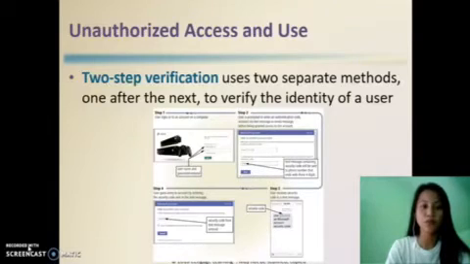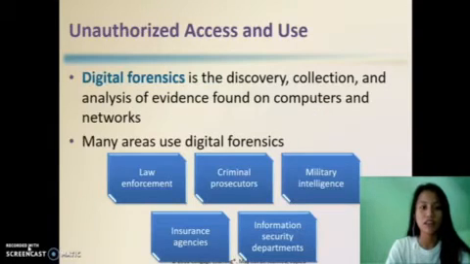And now, we'll move on with digital forensics. Digital forensics is the discovery, collection, and analysis of evidence found on computers and networks. In other definition, in digital forensics, the goal of the process is to preserve any evidence, while performing a structured investigation by collecting, identifying, and validating the digital information for the purpose of reconstructing past events.